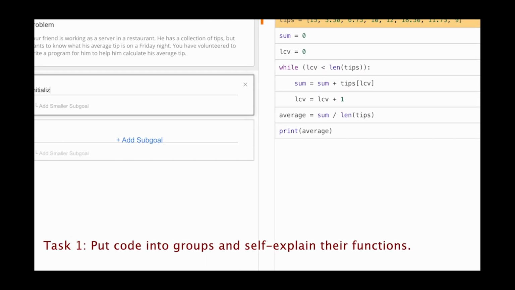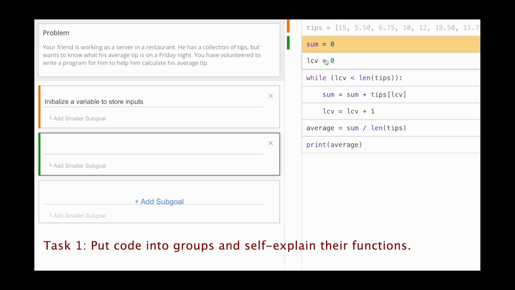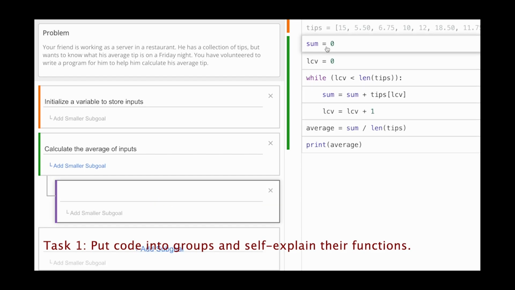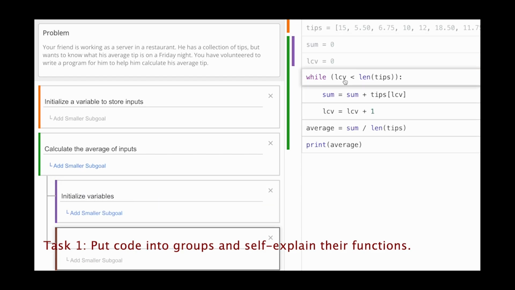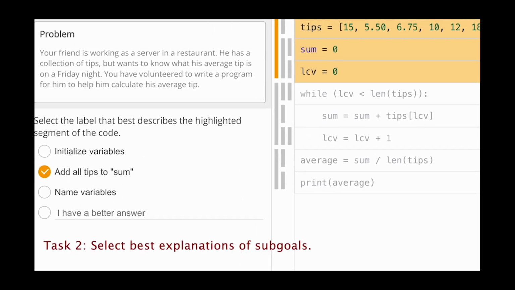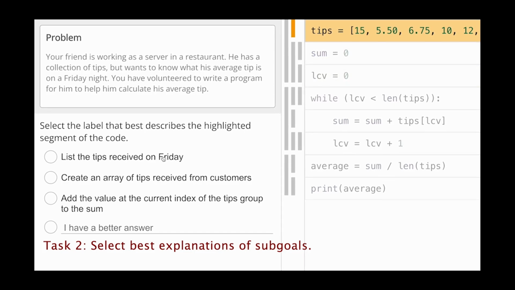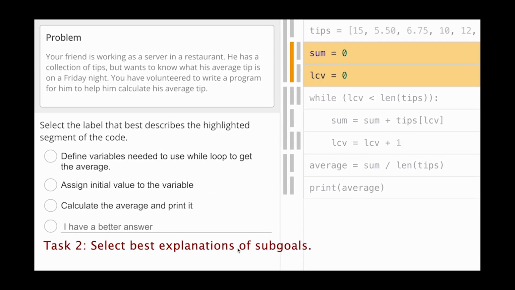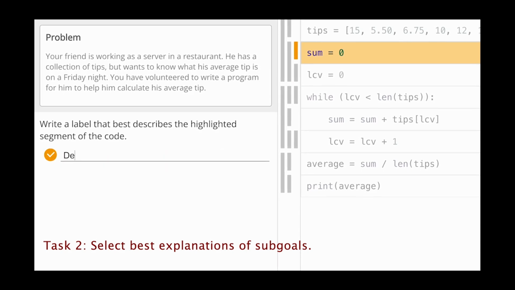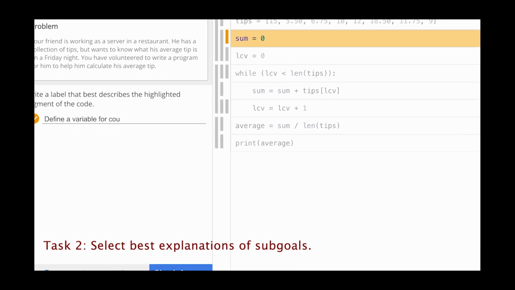This is the user interface for the 2 pedagogical activities. In the first activity, namely the generation task, learners self-explain subgoals of the code examples by grouping code lines into functionally meaningful units and describing each unit. Learners can check the lines to group on the right and write down explanations on the left. In the second activity, the selection task, learners solve multiple choice questions that ask them to select the best explanation of the subgoal for each code segment. Learners can also add their options if they have a better explanation.